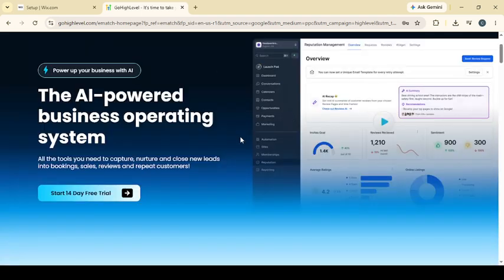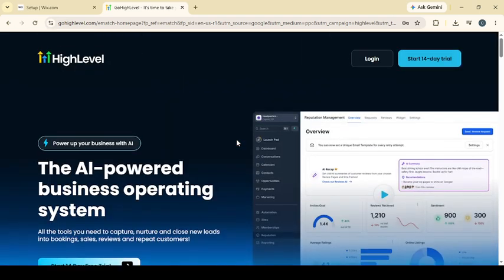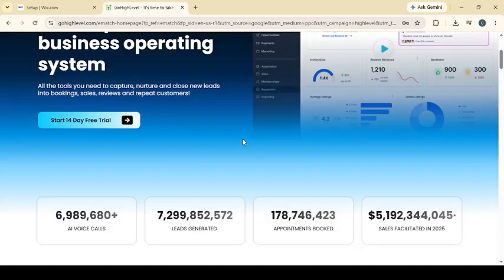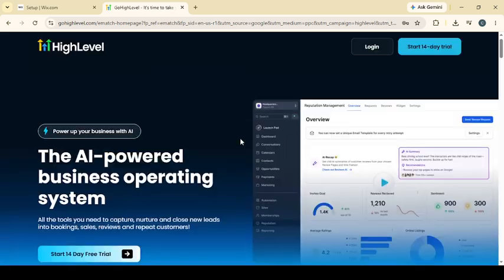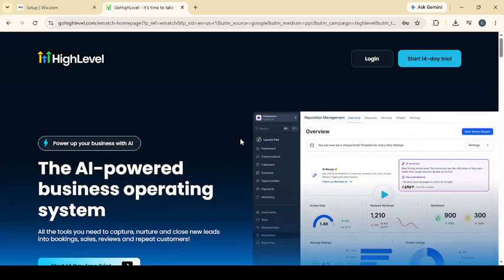Keeping Gohighlevel open in the first tab can make this process much easier, since you may need to switch back briefly to confirm the IP address. Once you're logged into Wix, navigate to the area where your domain settings are managed. Look for your domain section, and from there, open the settings for the domain you want to connect.